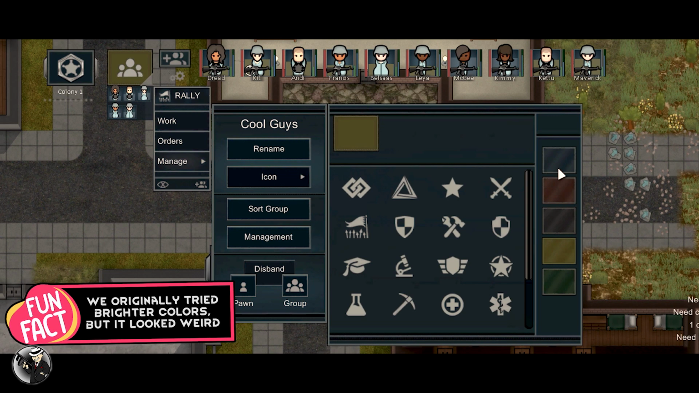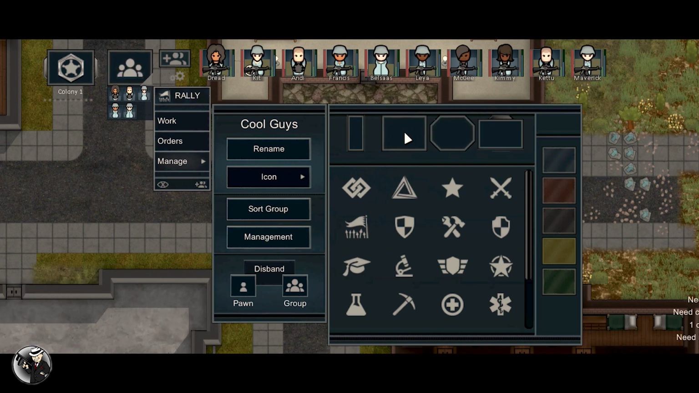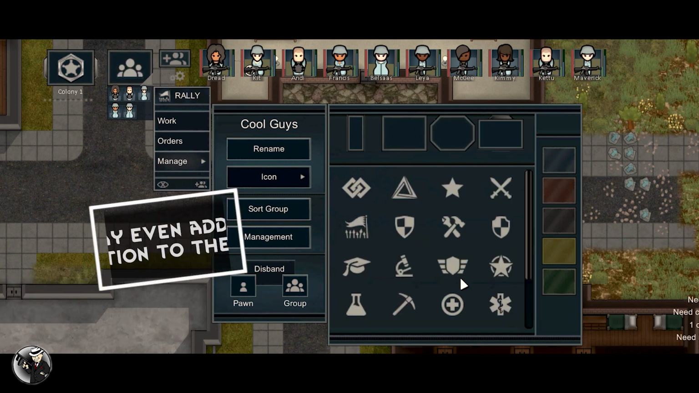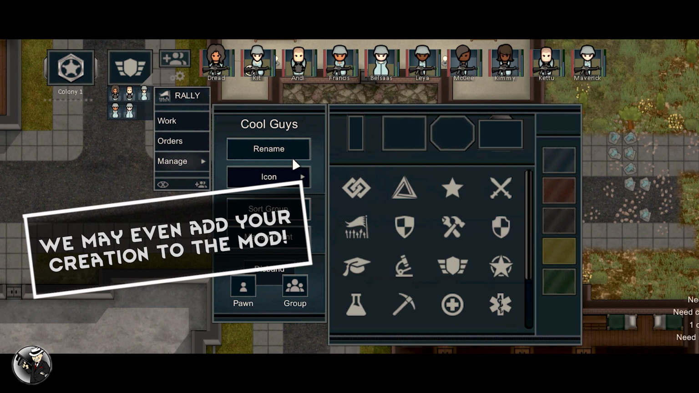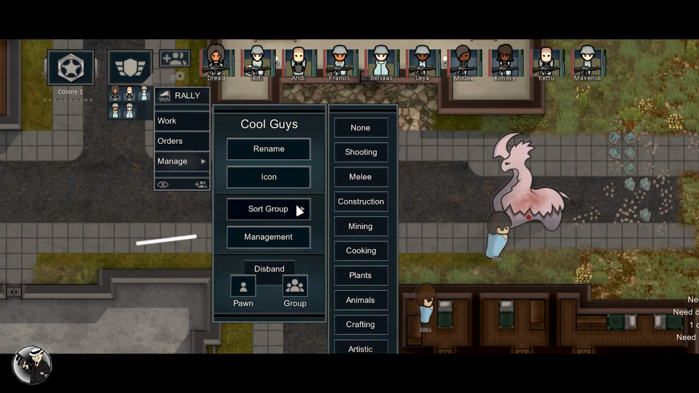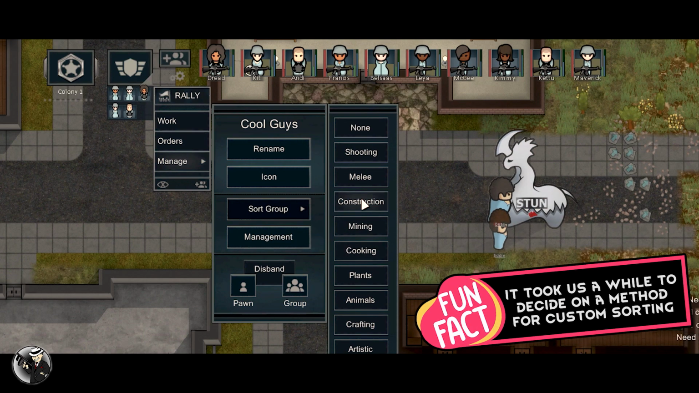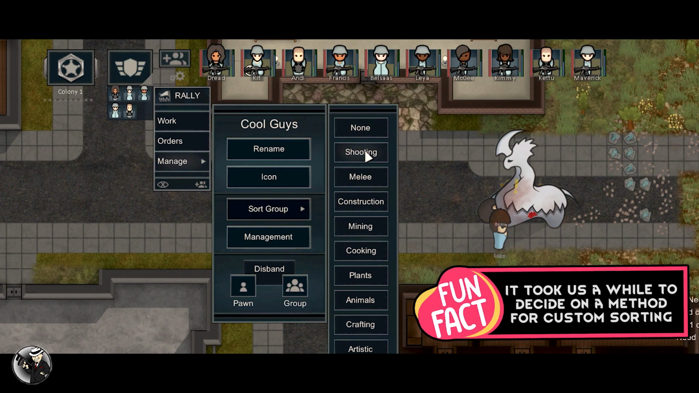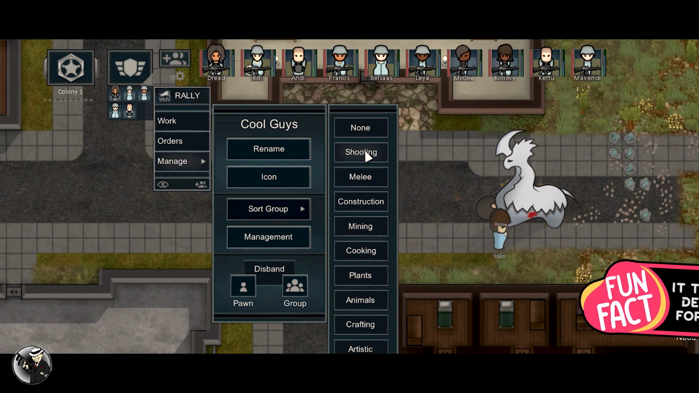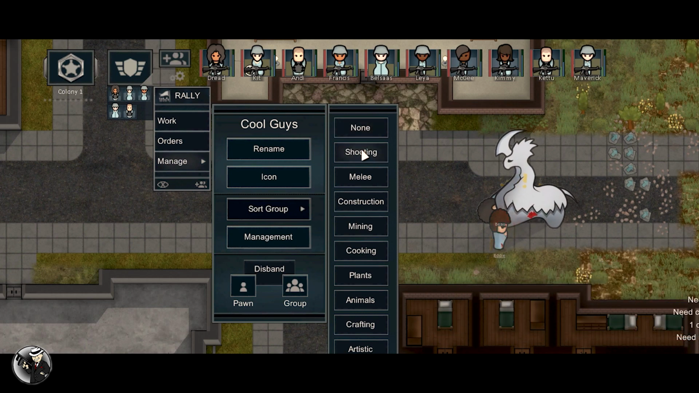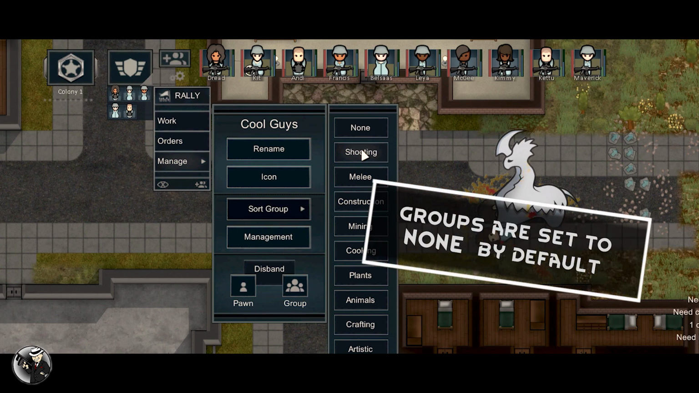Just get creative with it, and I look forward to seeing the community creations, by the way, because this will all be implemented in the files. You can make your own icons, whatever. You can also sort the group based on any skill in the game. So like shooting, melee, it'll automatically sort the group, and any new colonists you get in the group will kind of go into that assortment. So if you want to sort them personally by yourself, you need to go ahead and click none at the top. Just keep that in mind.